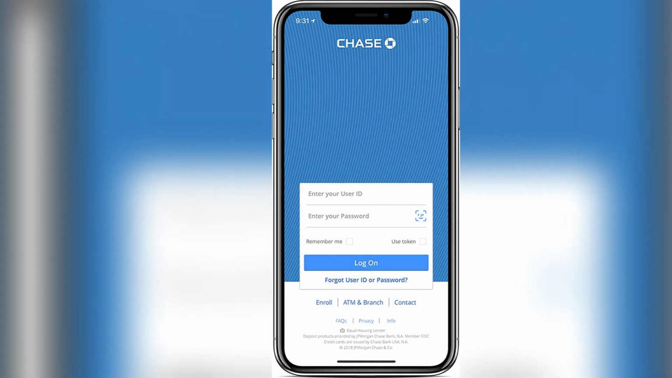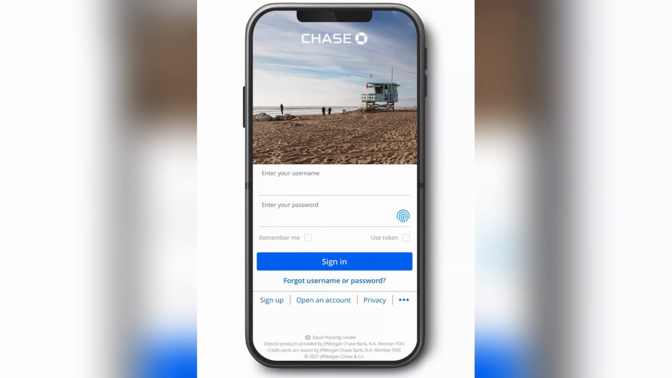If you don't already have a Chase username and password, you'll need to enroll first. You can do this by selecting the option to enroll directly from the app, or by visiting the Chase website and completing the online enrollment process.